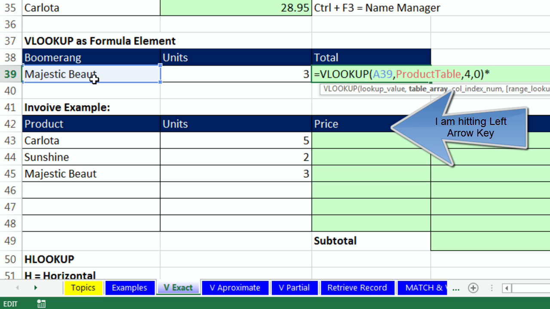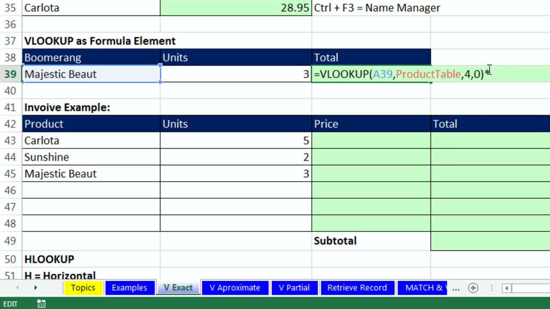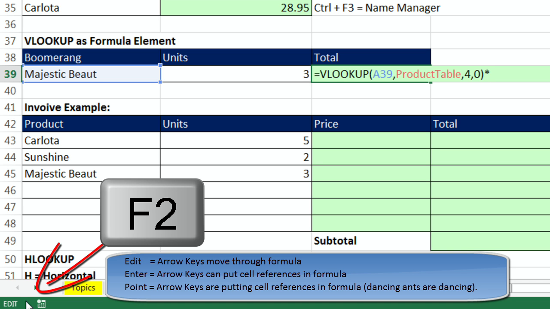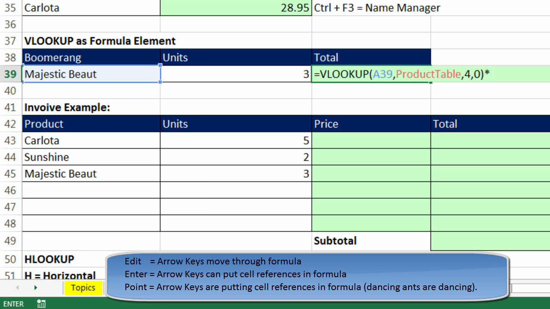I'm trying to be efficient, but I was in edit mode. If you look down here in the status bar, it'll always tell you the status of edit mode. Now think about this. The F2 key is what puts it into edit mode. So watch down here, Edit. If I hit the F2, it goes to Enter and then back to Edit. You need to be in Enter to get your cursor to move when you hit your arrow to a cell.